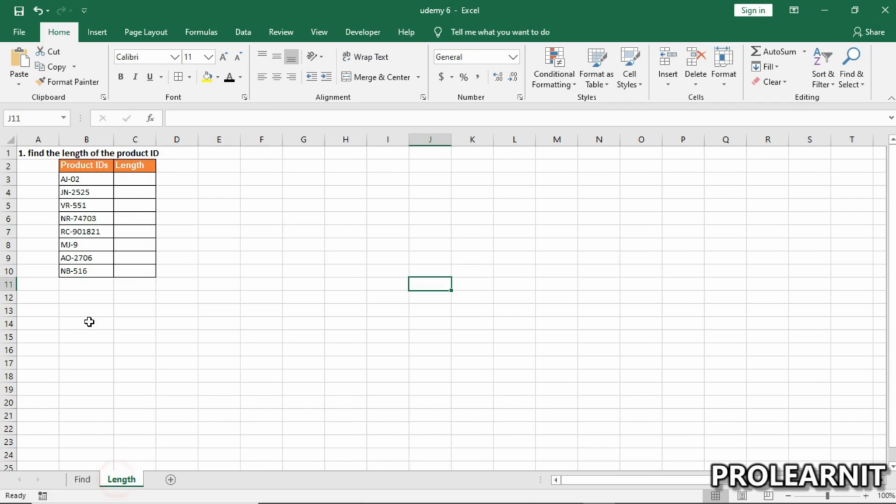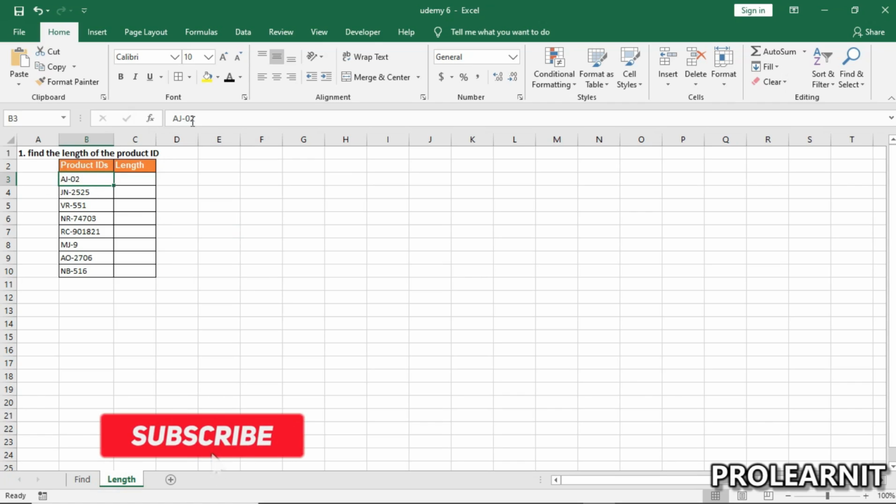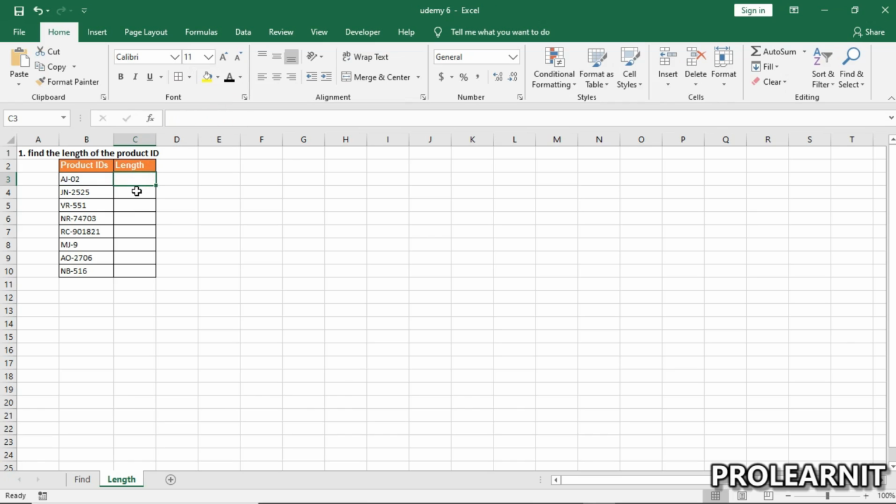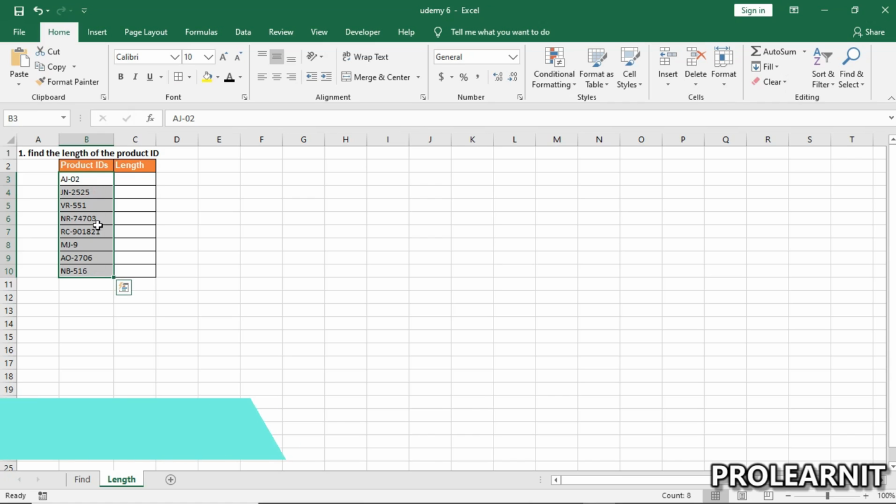In discussing the length function, what I want to really do is get how many alphabets or numbers appear in this particular cell. In this case, for example, the text string is going to be 5 characters. How many letters are in this text string? Of course, there are 5 of them. A is 1, J is 2, hyphen is 3, 0 is 4, and 2 is 5. So I'm expecting the number 5 over here, and then the number 7 over here, and the rest. Different numbers for these different product IDs because they are of different lengths.